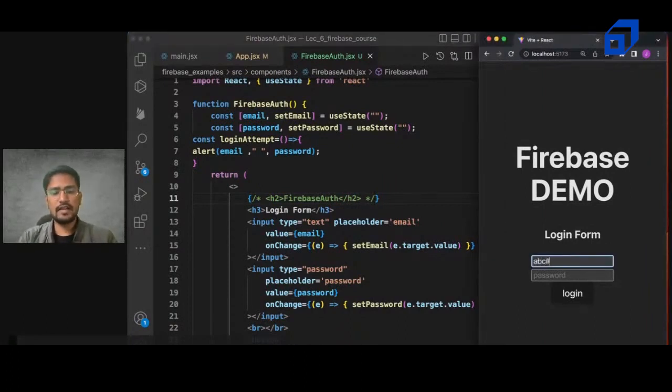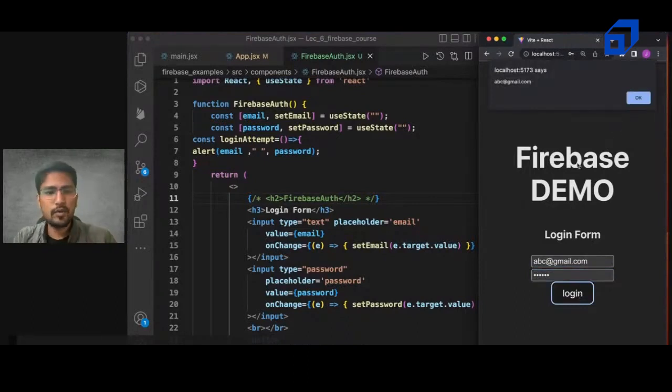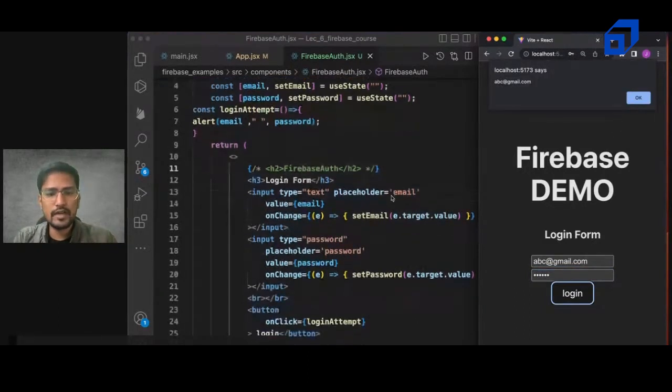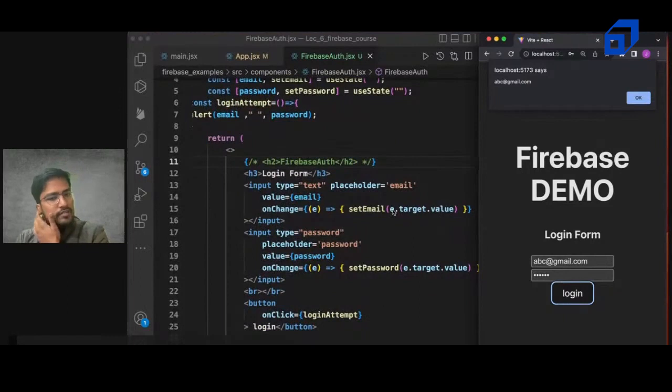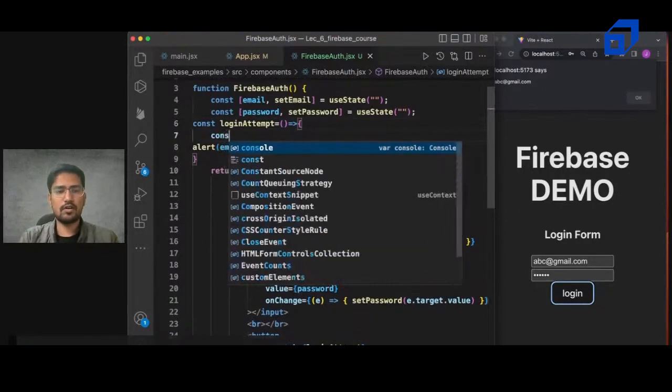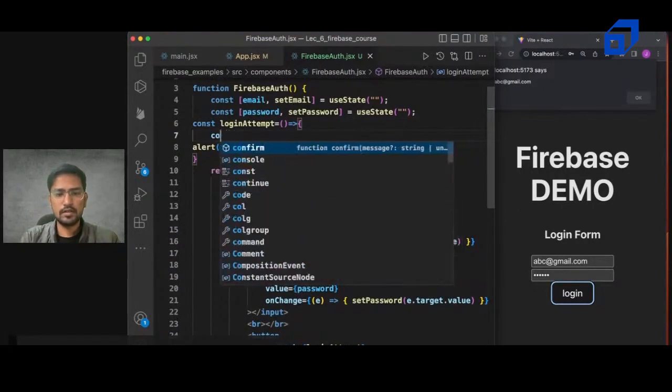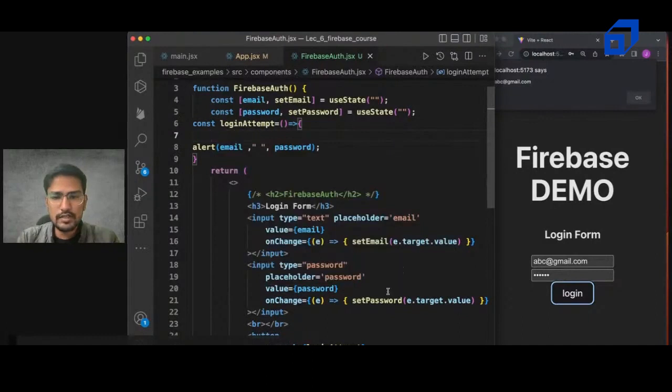So abc at the rate gmail.com, and password would be 123456. So now at this point of time, I'm able to get it, but my password is not visible. I don't know why. Let's just console.log my password. At on change, it is set target and all those things.